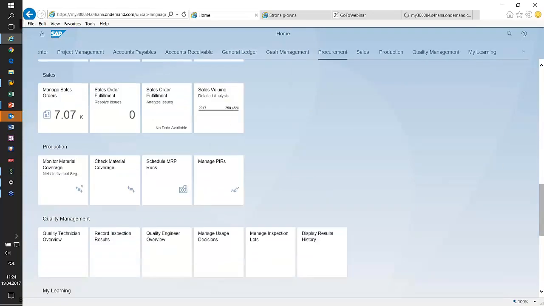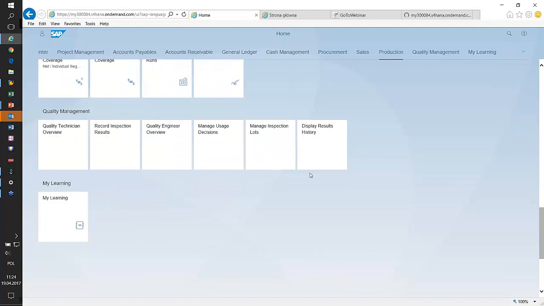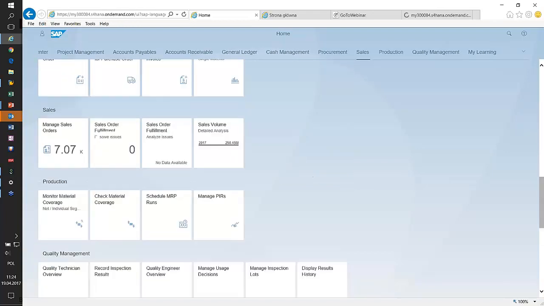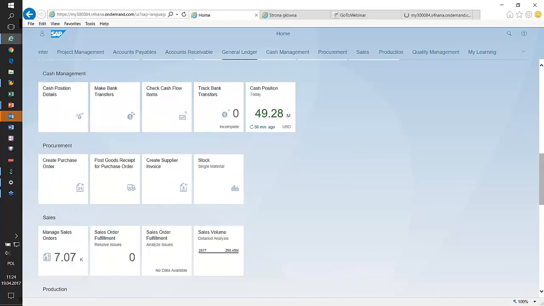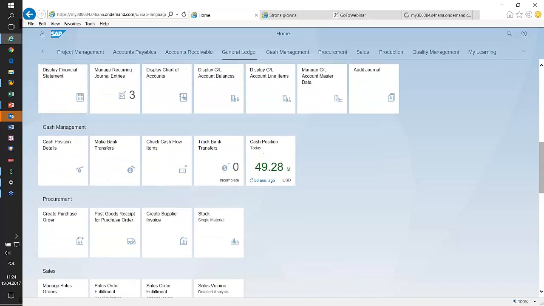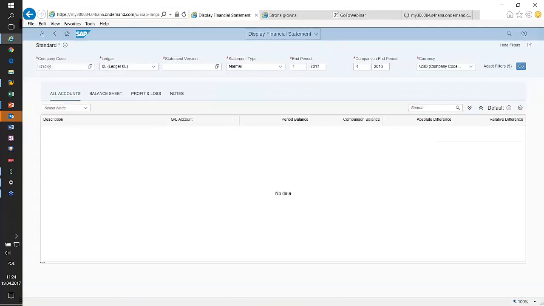I have a lot of roles assigned to me, so I'm quite a powerful user. I can select a role and see the tiles, the transactions assigned to this role, and use them as I would use an old transaction in the SAP GUI application. So let's have a look at the financial statement for one of our company codes.